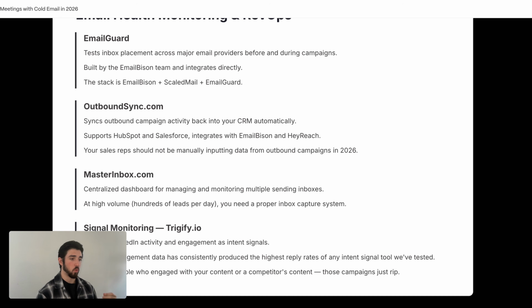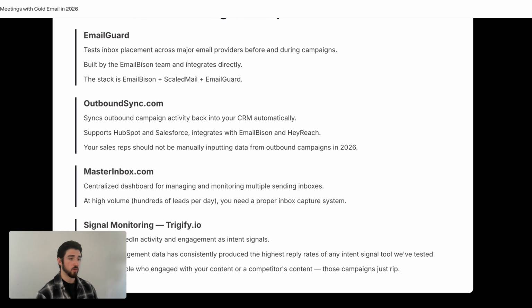It's specifically for HubSpot and Salesforce at the moment, but you can connect it to your Email Bison, HeyReach, Instantly, Smart Lead. It's just a tool that makes it really simple for pushing all the positive responses you get from your campaigns into your HubSpot and auto-populating all that data, instead of having to do it manually. And also tracking attribution from Outbound Sync, or from your cold email campaigns, in HubSpot. Outbound Sync helps with that as well.